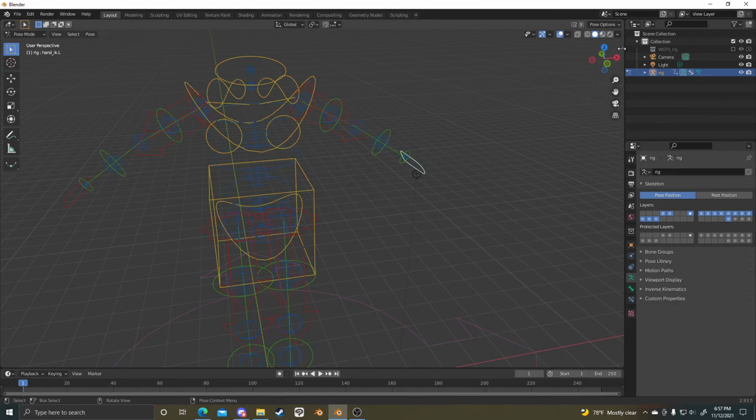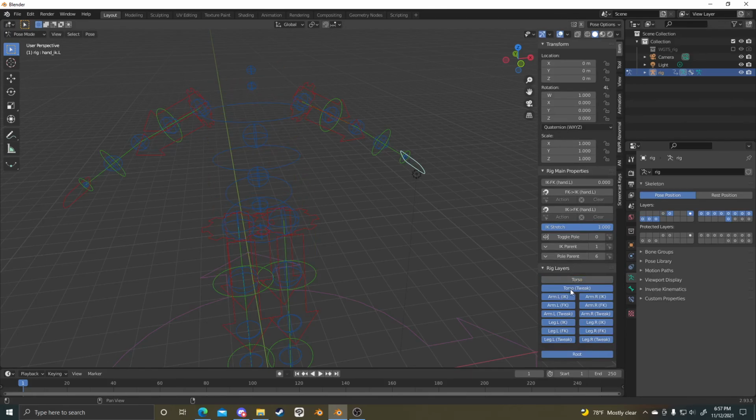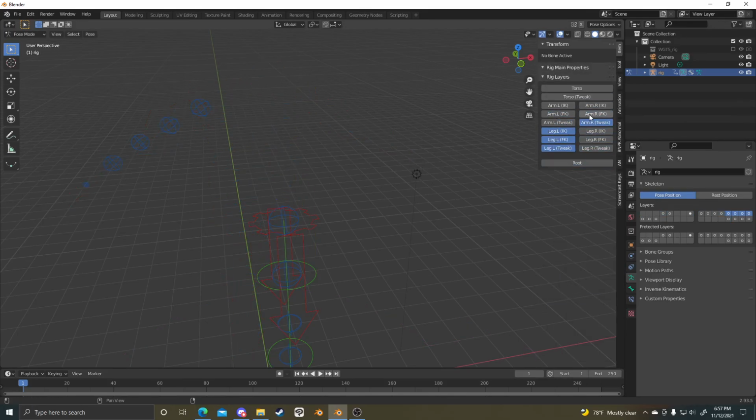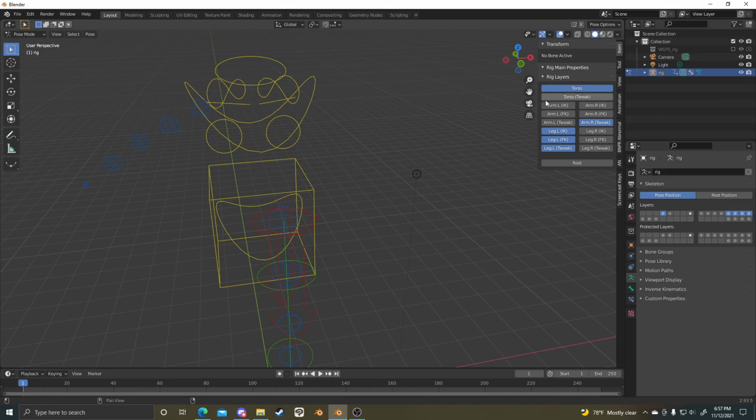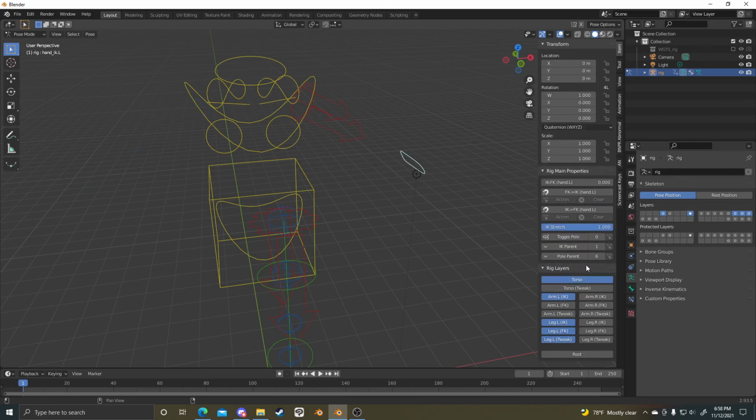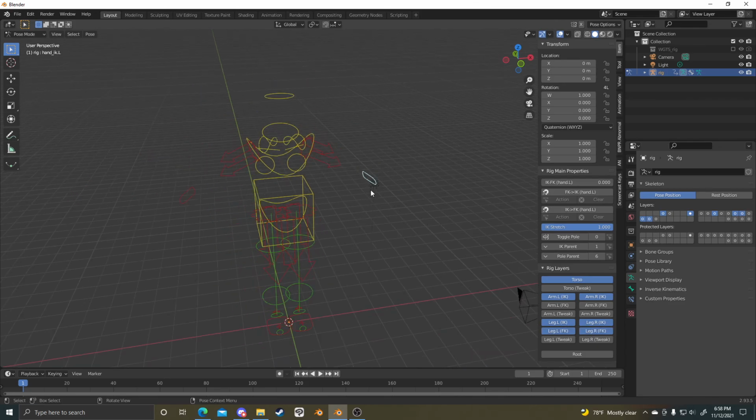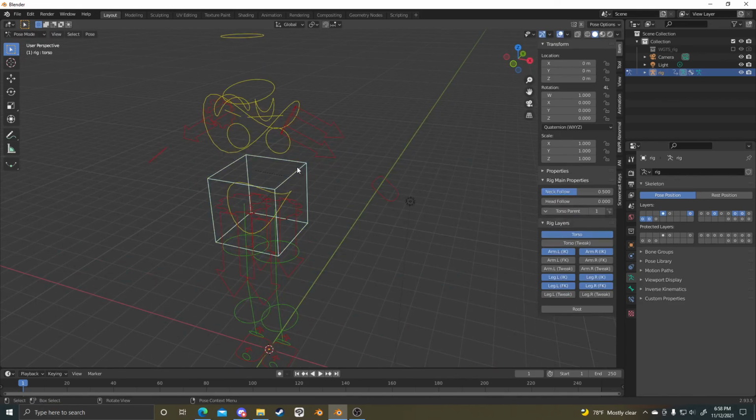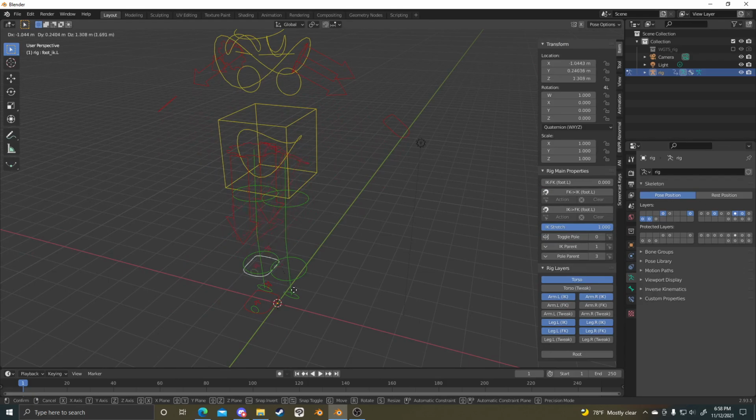Go to pose mode. It's got all this stuff, so you can do layers. You can enable visibility, you can toggle IK, there's tweak bones. So all the stuff is working in order, and it just works. It just works.